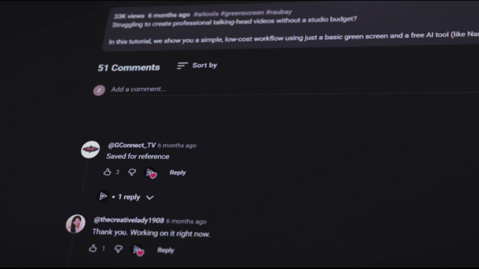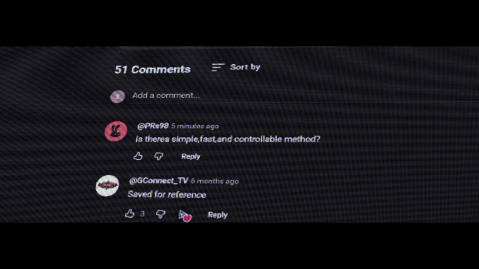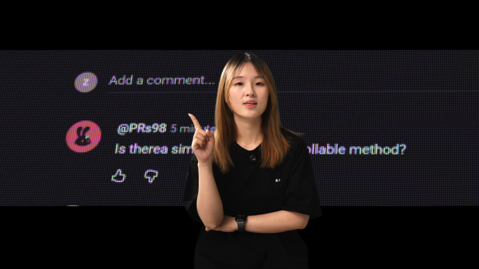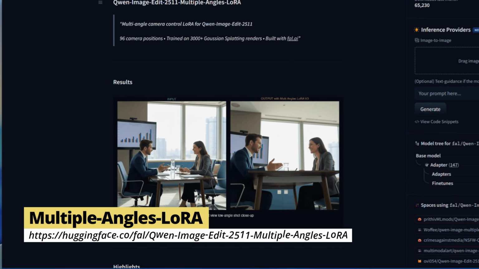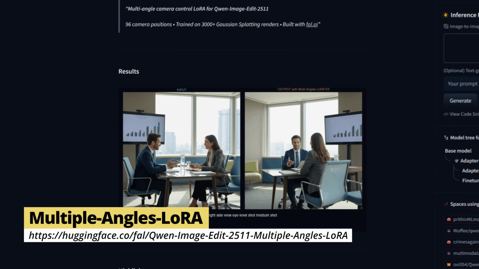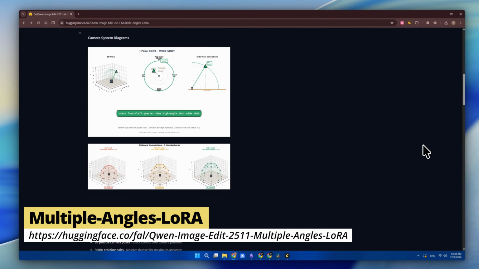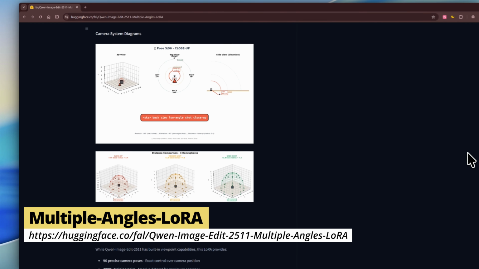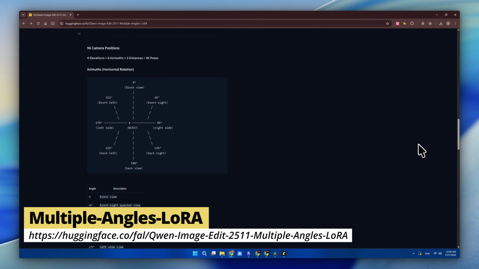At this point, I think some of you might ask, is there a simple, fast, and controllable method? Yes, my friend, there is. We found a workflow that can solve this problem. Using the Multiple-Angles-LoRA for Qwen-Image-Edit 2511, you can see this LoRA was born exactly for switching camera perspectives.